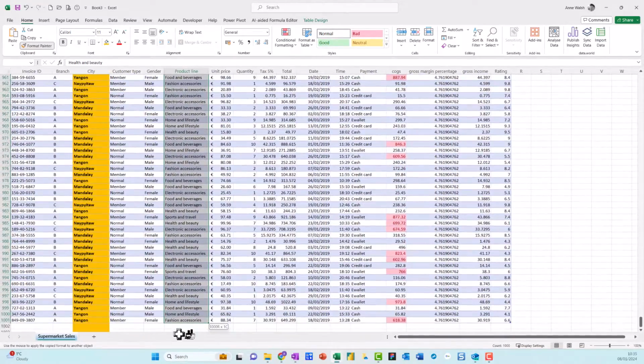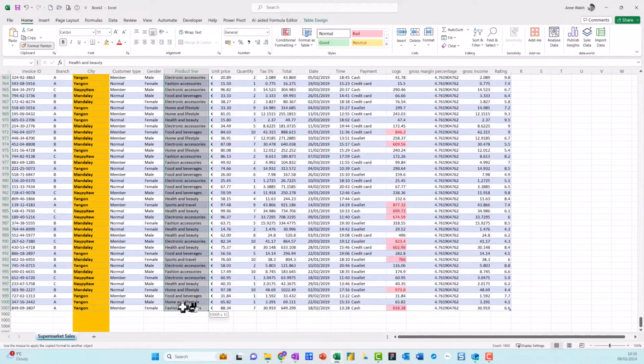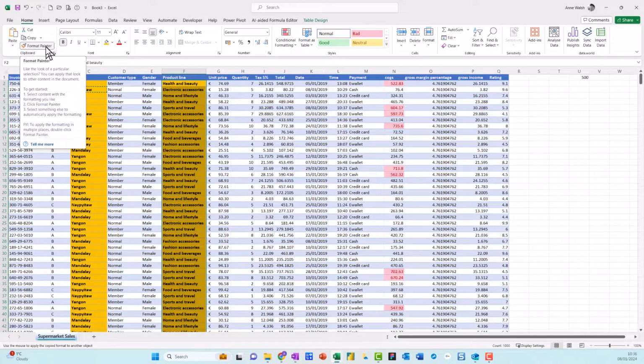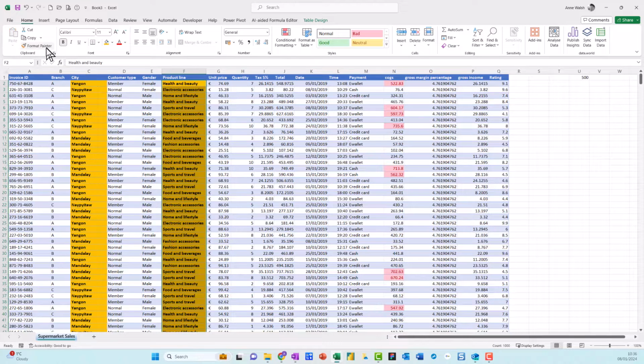When I've done that, if I release the mouse, the formatting is done, but you notice that the little paintbrush is still on it. So what I need to do is come back up here and deselect my format painter.